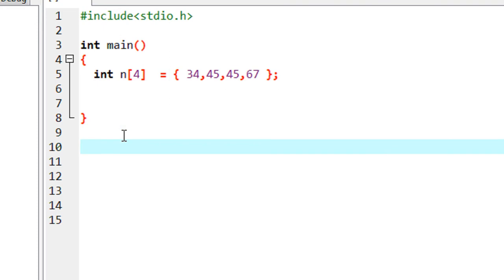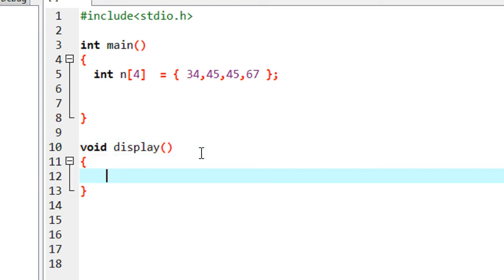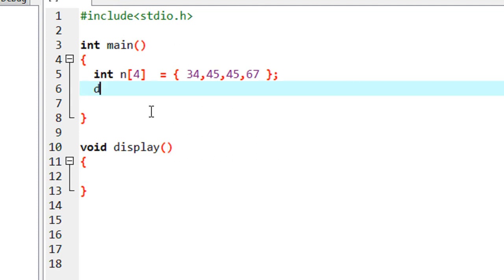For that, I'm going to declare a function, void display. The function name is display. For passing an entire array to a function, you have to pass the address of the first element in that array to the function. By using that first element's location, we can access the next elements of that array using pointer incrementation.